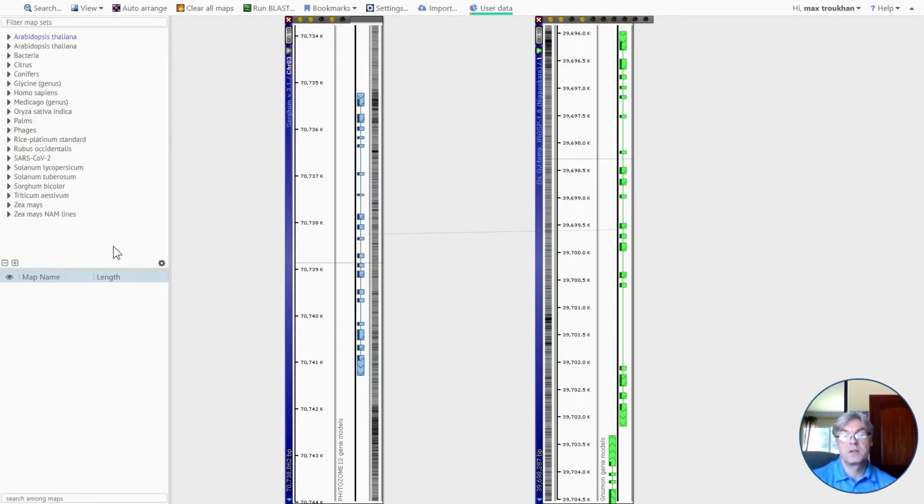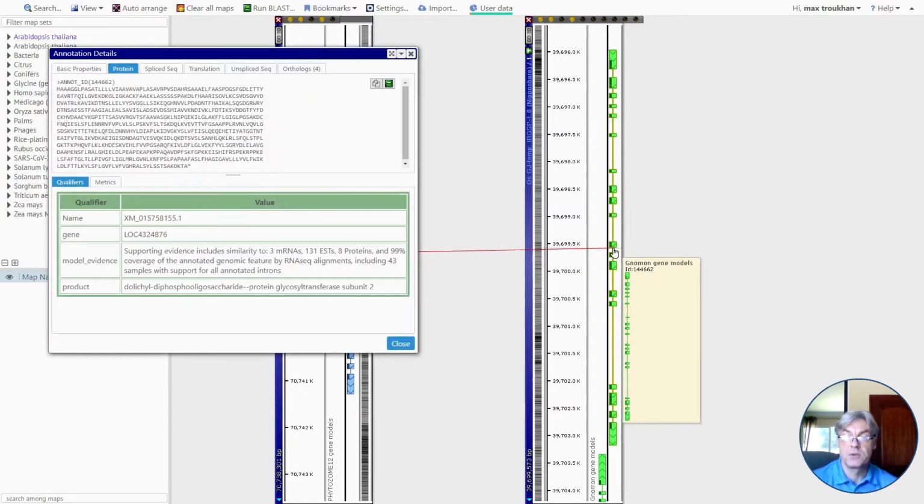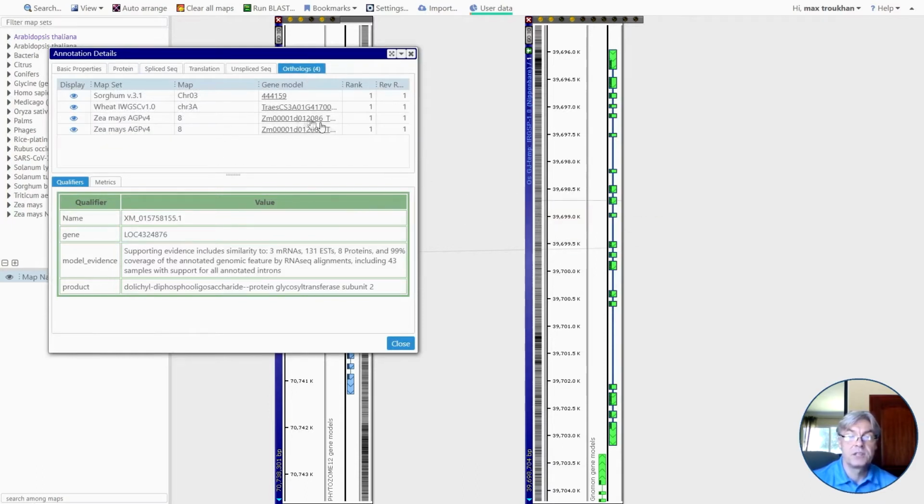You can align maps using different methods, and one of them is using orthologous gene pairs. You see this line, it connects the orthologs. So if you click a gene, there is an orthologs tab, which lists all the orthologs of the given gene in other organisms. For example, this is rice, and we see that there is an ortholog in sorghum, in wheat and corn.